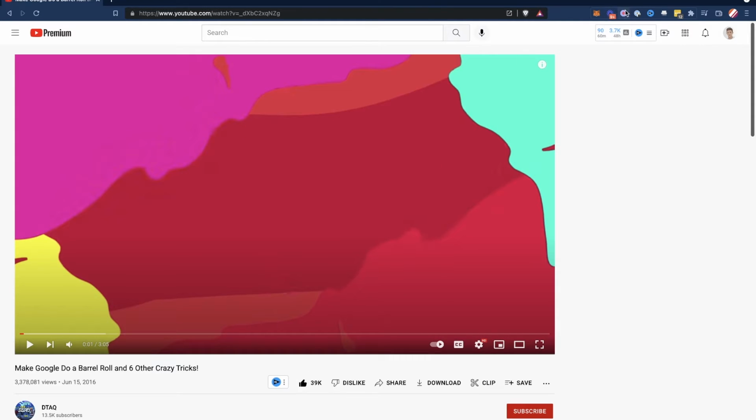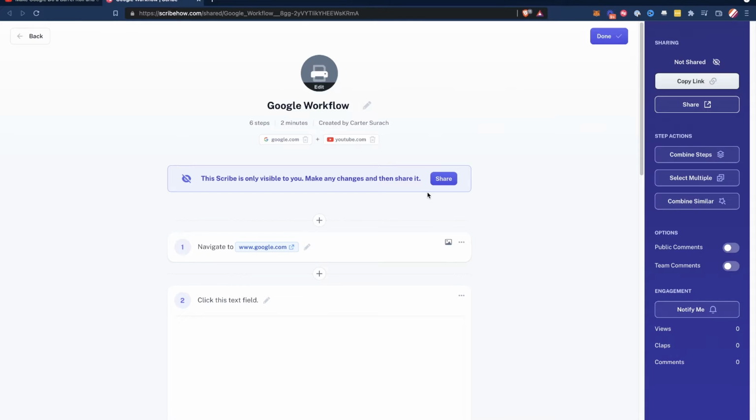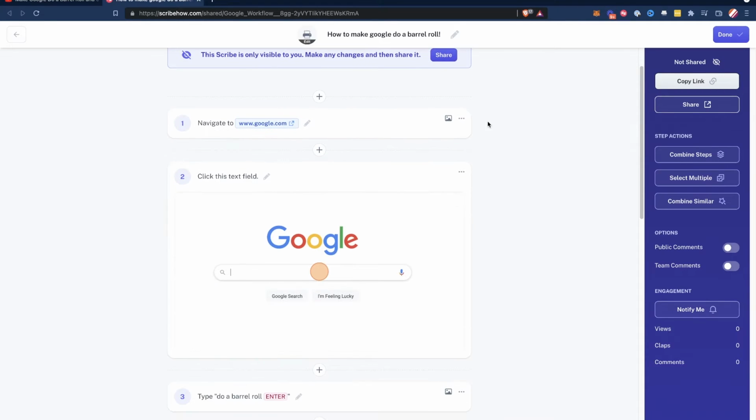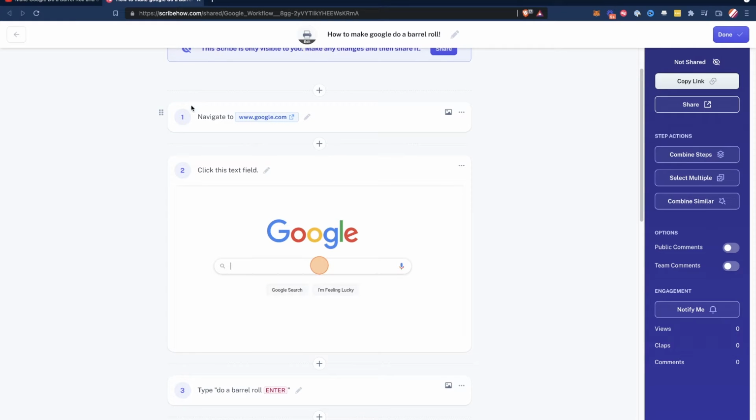Now, if I hit stop on the recording, it's going to automatically pull me into this page right here, which is going to be named after the page that I started the Scribe on. So in this case, it called it Google Workflow, but I can actually change that name to how to make Google do a barrel roll. And then as you can see, as I scroll down, it's generated this guide right here.